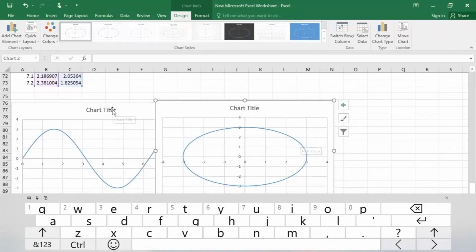Now, take this assignment: plot y equal to 2 sin t plus 2 sin root 2 t. Thank you very much.